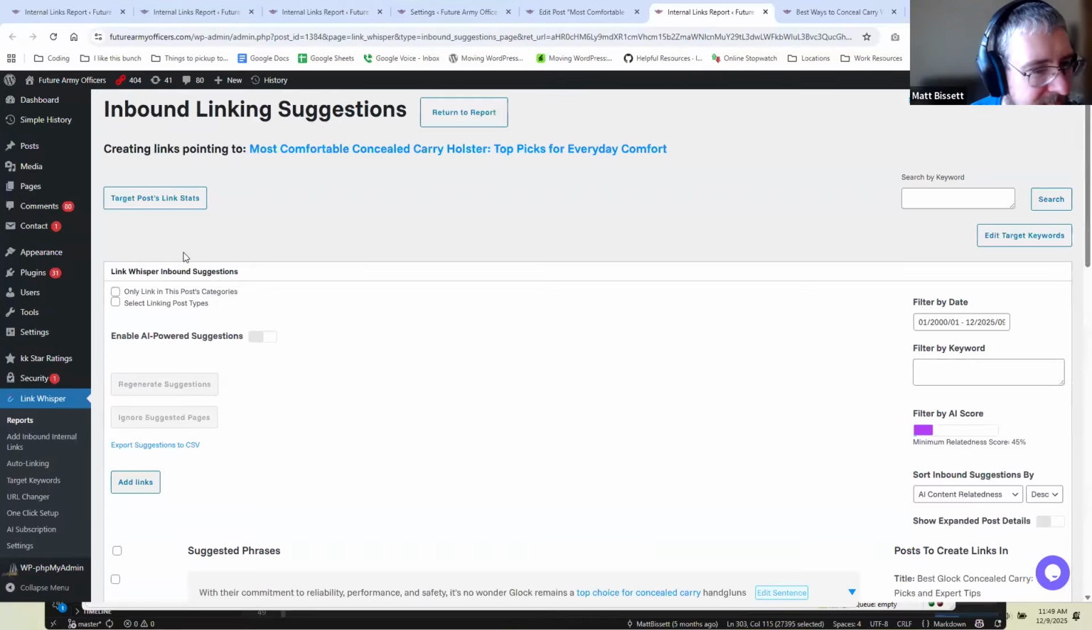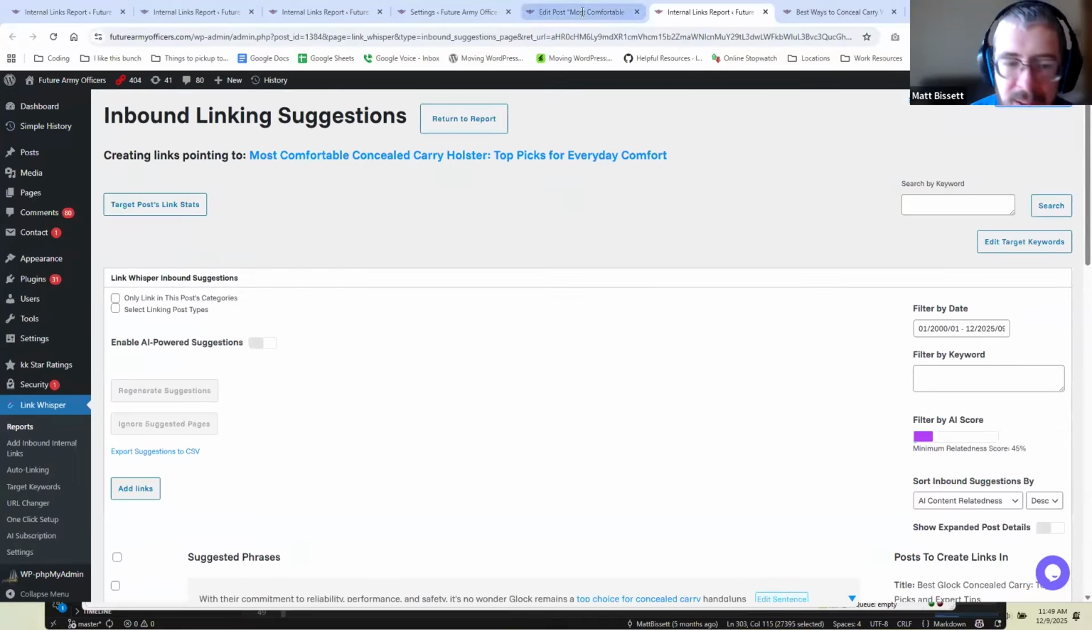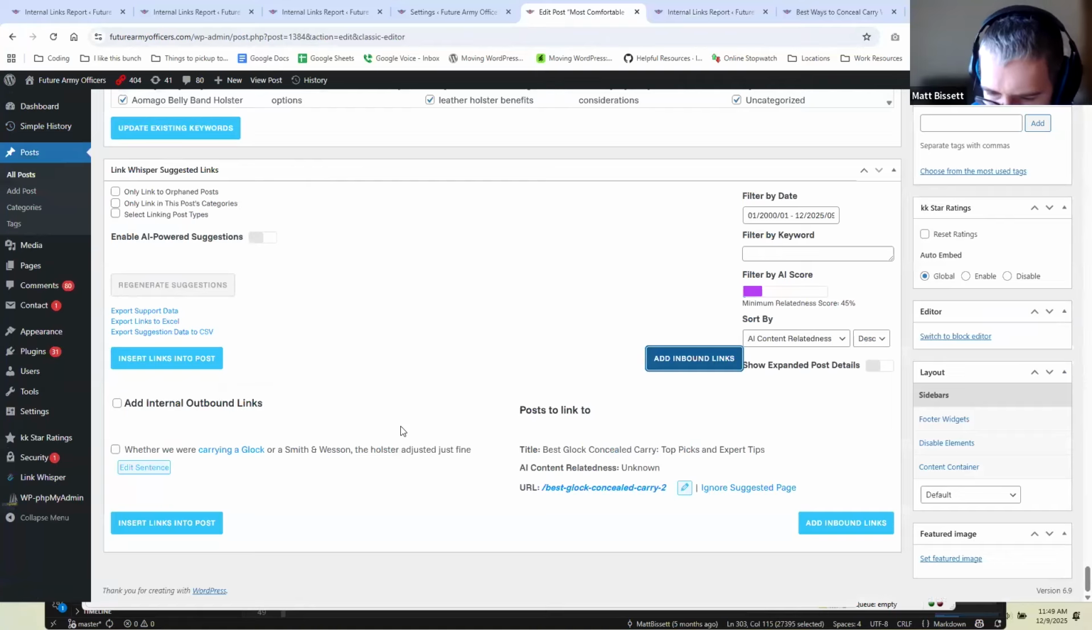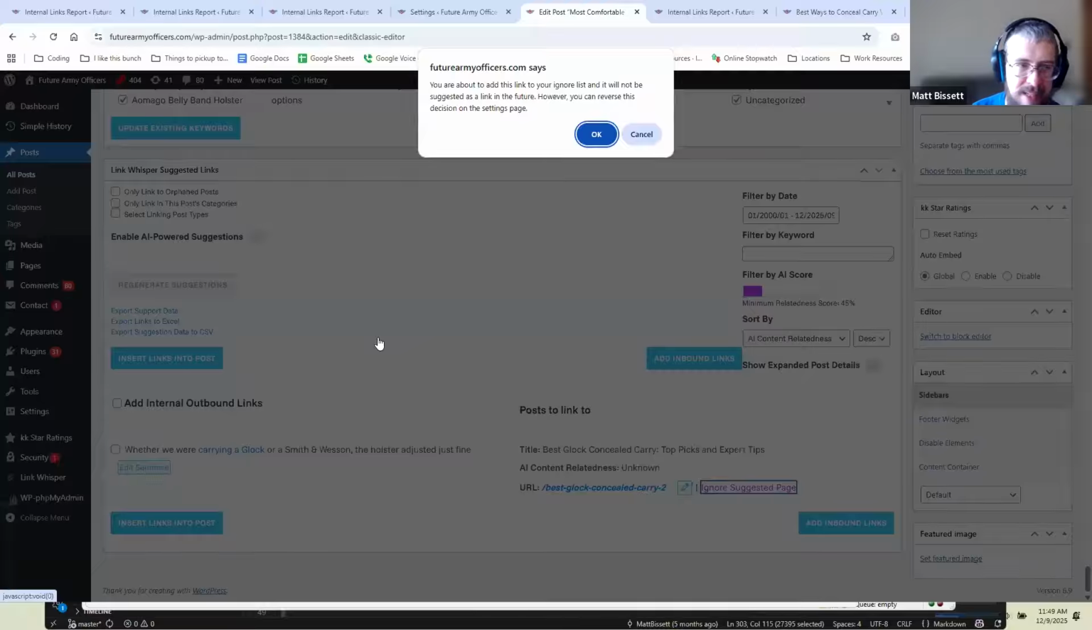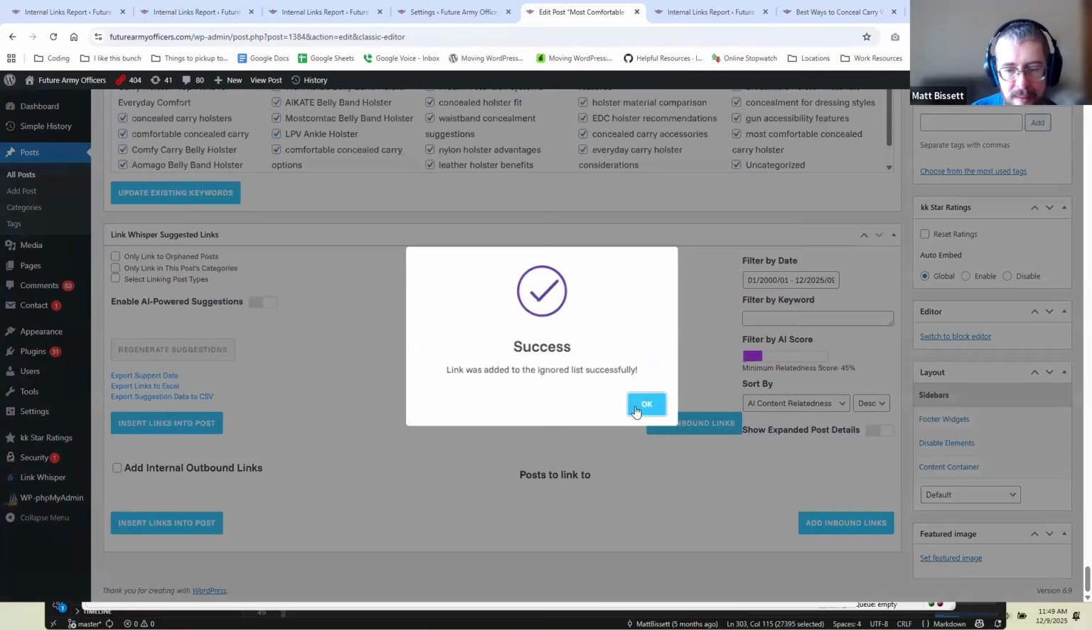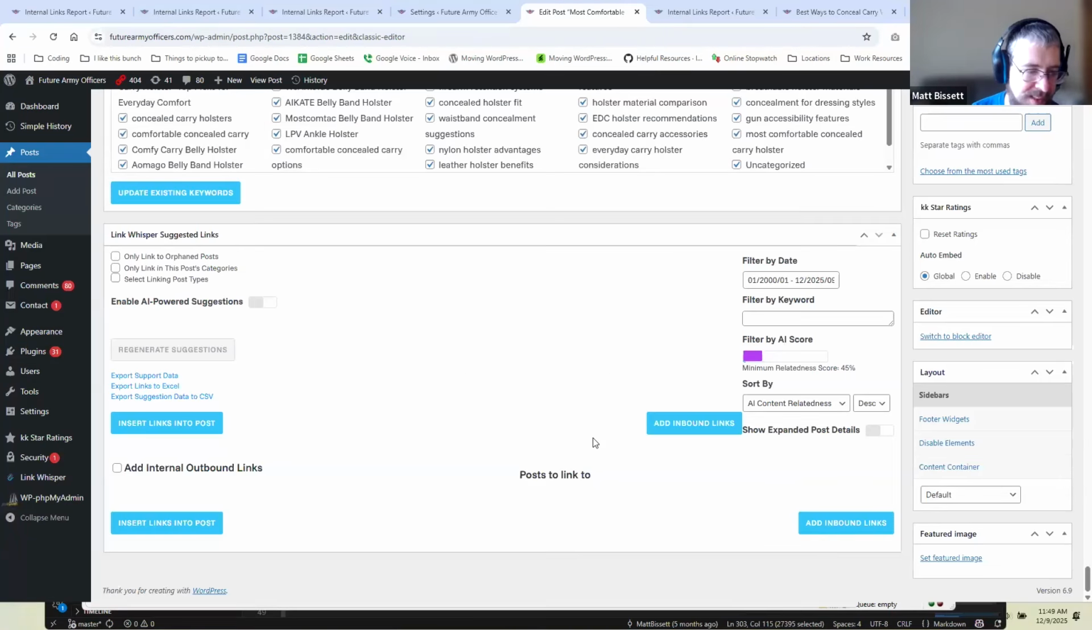actually, that's an outbound feature, so we'll have to go back over here. For example, if we don't want to see suggestions for this post going forwards, what we can do is click Ignore a suggested page, and LinkWhisper will just stop recommending that to us in the suggestions. It'll ask us to confirm that we really do want to. We always have the option to undo this, so we'll hit OK. And now that post won't show up in the suggestions anywhere on the site.